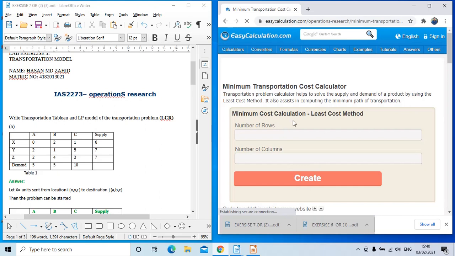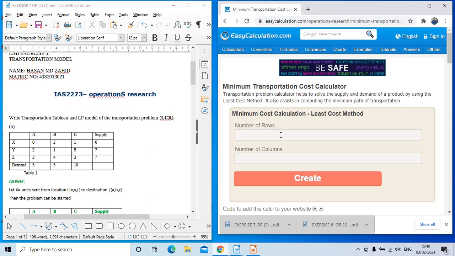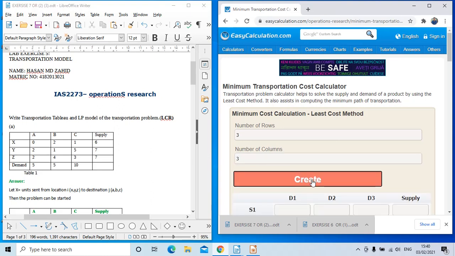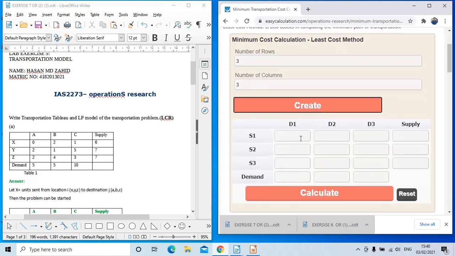So this is the LCR calculator here. Now let's do it together. As you can see, it's the same, 3 rows and 3 columns. We have to write it down here, 3 rows, 3 columns, then make the table. Then you have to put in the values.